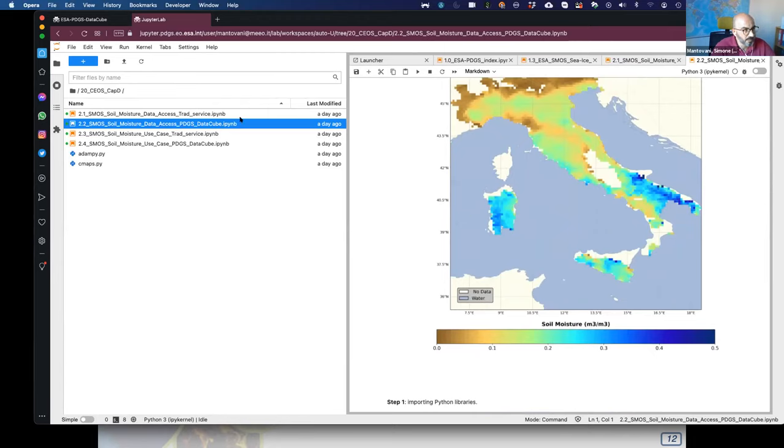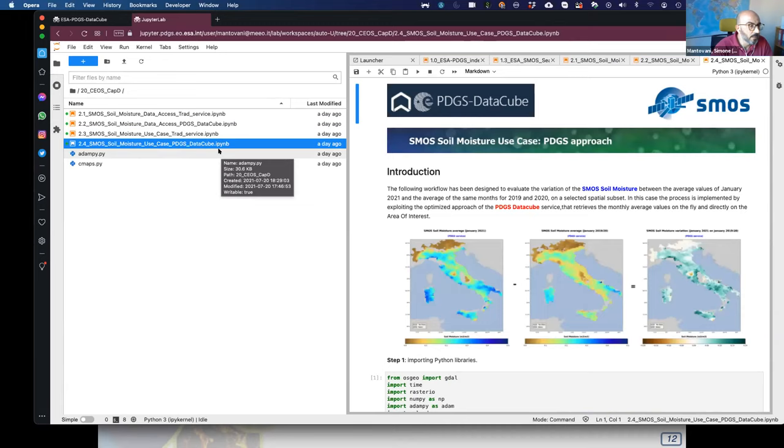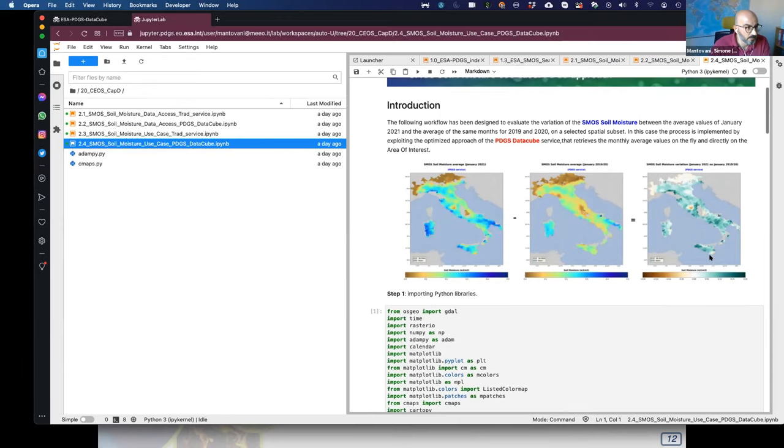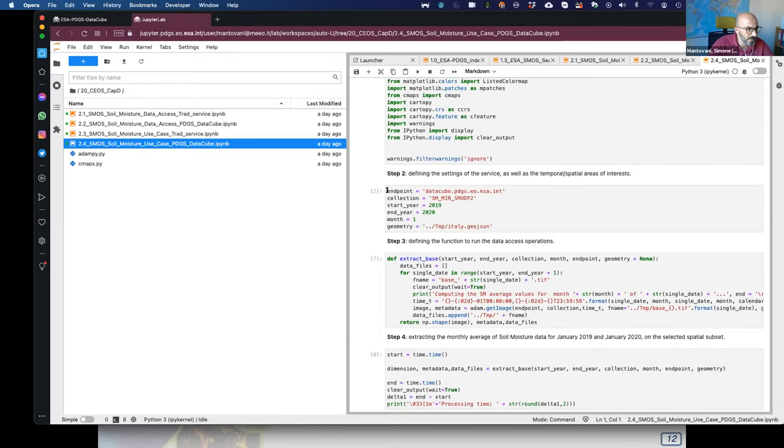And what is presented in this pair of notebooks for the retrieval and visualization of the data is represented better here in this use case of computing the anomaly between 2021 and the previous couple of years in soil moisture. So again, thanks to the pixel-based access, we will reduce the amount of data. And step by step, what the code is presenting to you is how to define the settings of the use case.